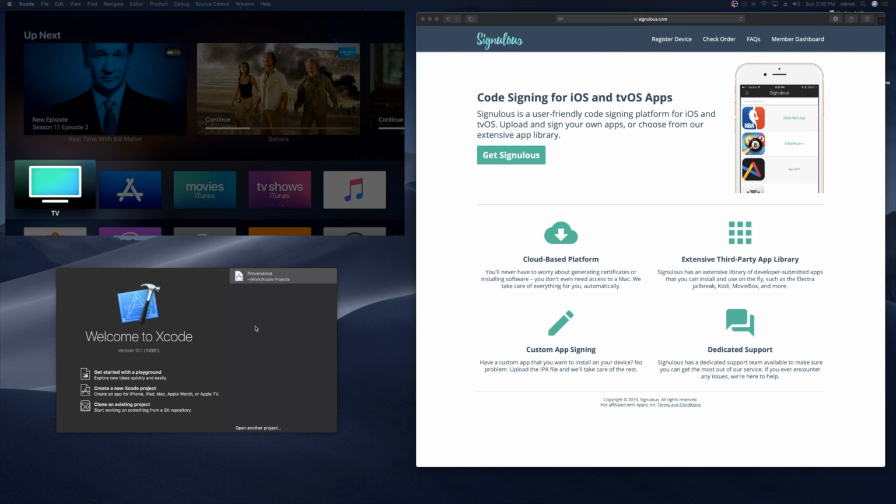Now, what we're going to do is we don't actually need to create any projects or anything. You'll notice that I have something called Provenance here. That's irrelevant. You don't have to pay attention to that. What we're going to do is go up to the window here on the top, almost middle of the screen, and you're going to click Devices and Simulators.